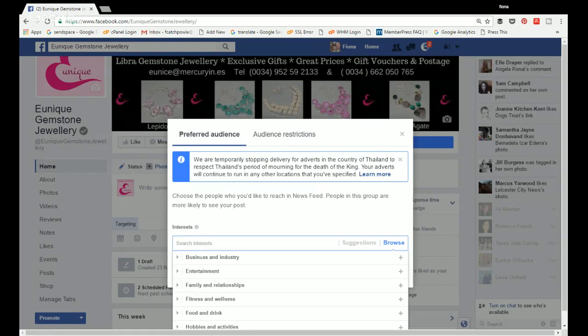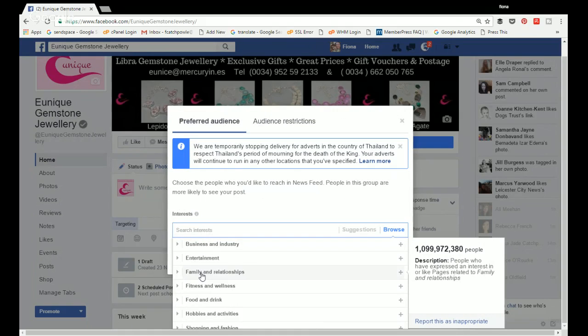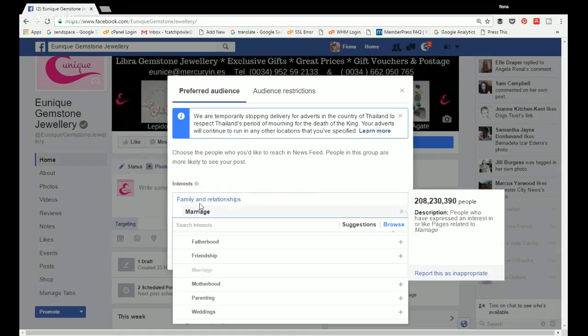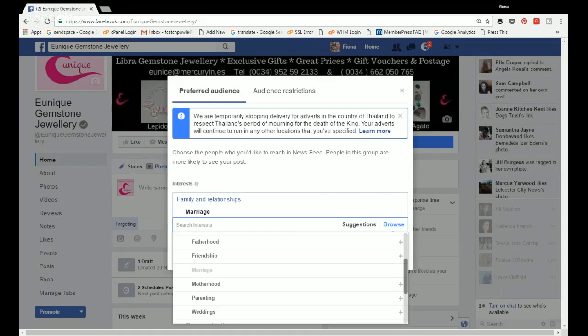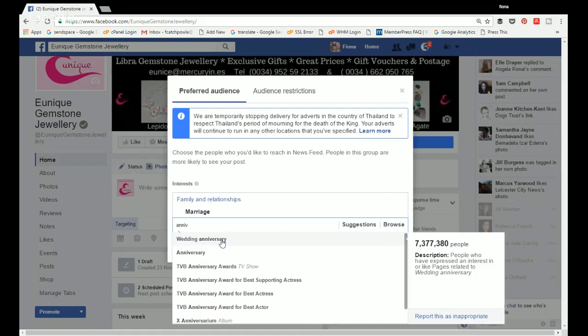Now in here, if you click on that box first of all, you then have, like you've quite clearly said, the subcategories. I would get down to the subcategories, because then it starts to give you more accurate information. So if you look over here where it's got marriage, it's got 208 million people who have expressed an interest in or like pages related to marriage. Now, if you had written a post about an anniversary gift, then you would maybe want to select the subcategory of marriage. Does that make sense? Yes. If you then try to type in anniversary, you can see it then says wedding anniversary.